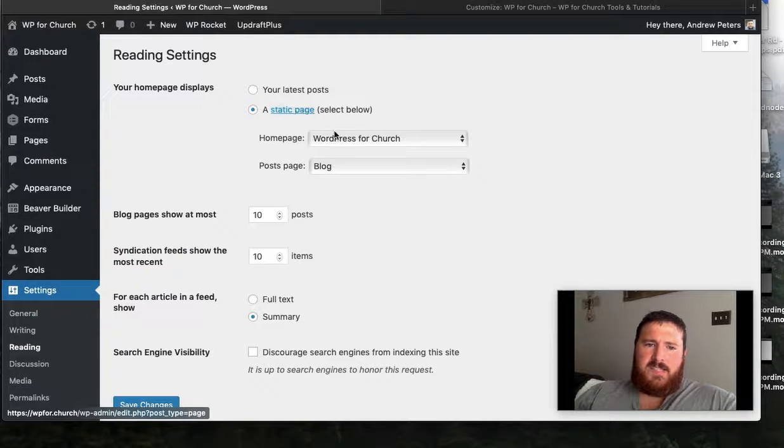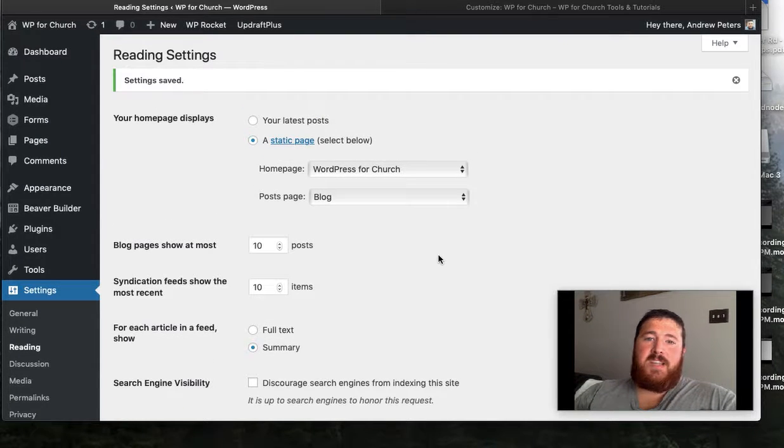You can select a static page here. Same thought process. Select your home page from the drop-down list and your post page from the drop-down list and click Save Changes. And simple as that, you've set your home page.